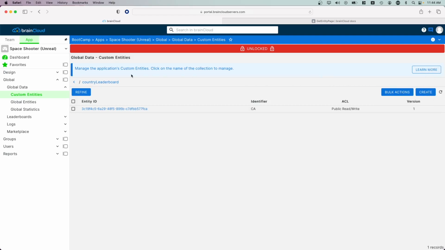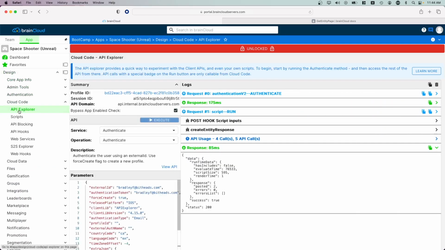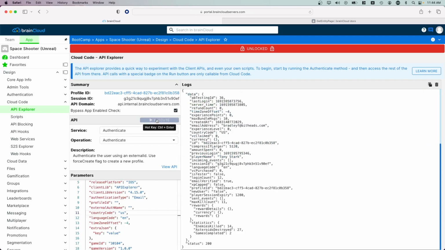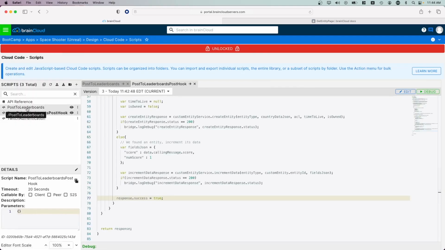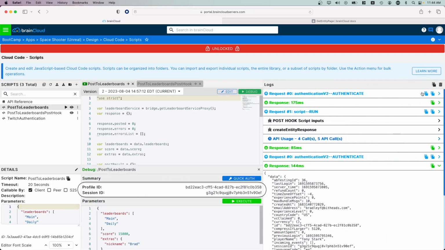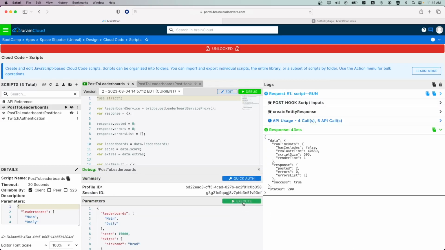Let's post some more. On the left, click Design, then Cloud Code followed by API Explorer. In the Parameters section, modify the country code from Canada to US. Click Execute to authenticate. Once authenticated, click Scripts. Select the Post to Leaderboard script. Click Debug. Notice that the session ID from the API Explorer persisted here. Then, without clicking Quick Auth, click Execute. We have now posted a score to the country leaderboard for the US.